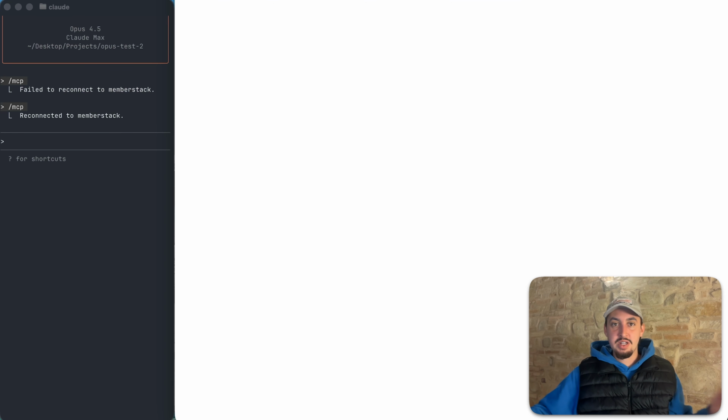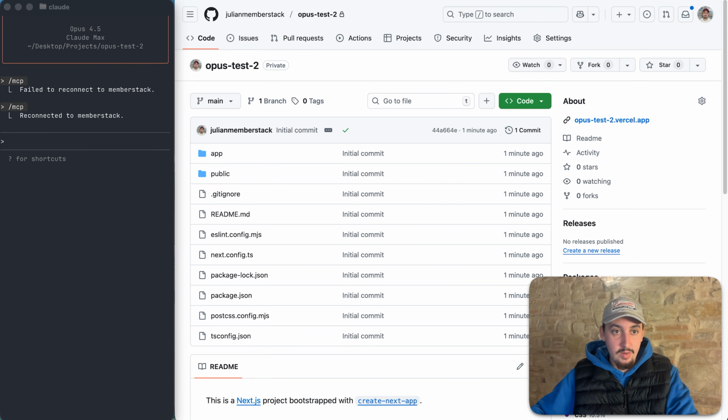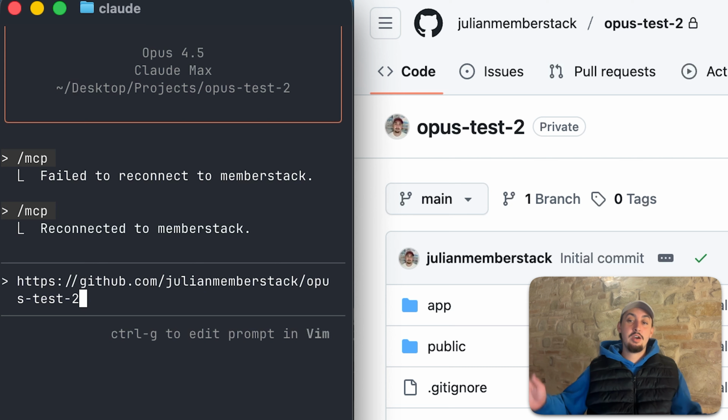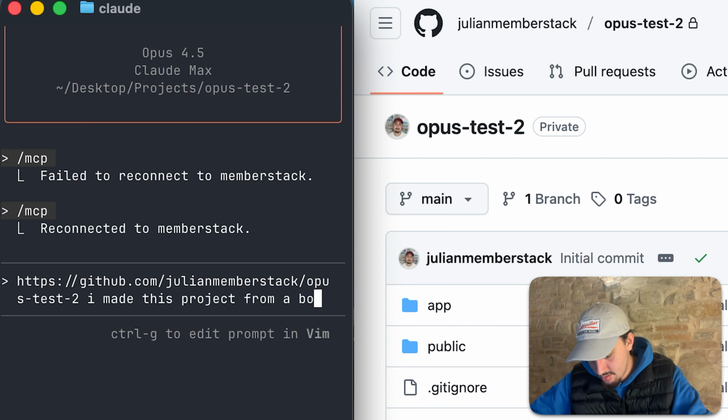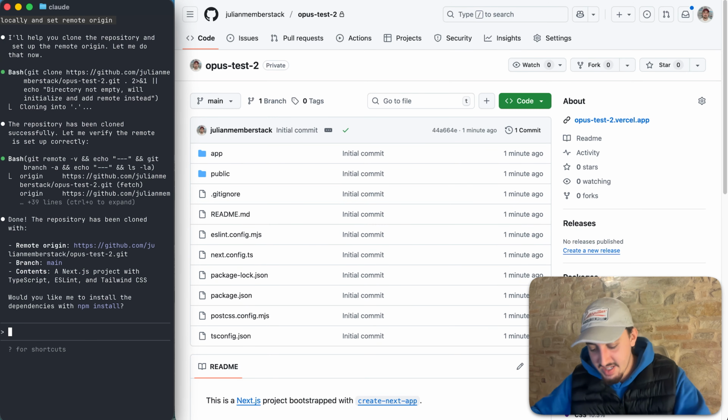So the next thing that I'm going to do is pop open this GitHub repo, and I am just going to copy the URL. I'm going to paste it in here, and I'm going to let Claude know, hey, I made this project from a boilerplate. Can you bring the code in locally so that we can develop? All right, there we go. So it says it is good.